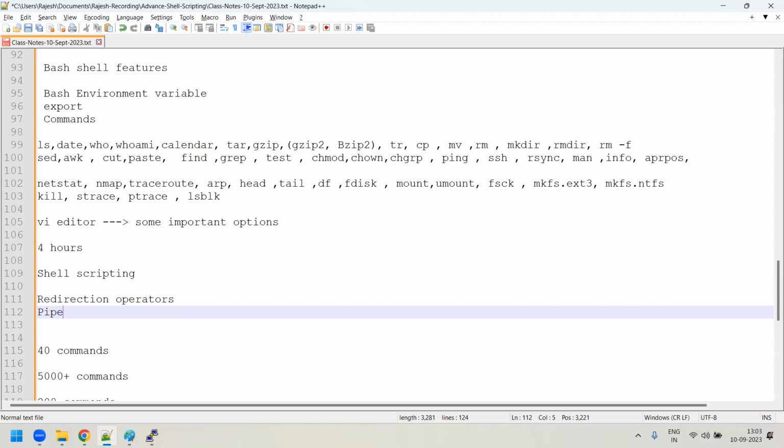One more thing I was just recalling now, it slipped from my mind. Sir, the grep command, sir. Grep, I think we have already mentioned here. No, the grep command. Okay.